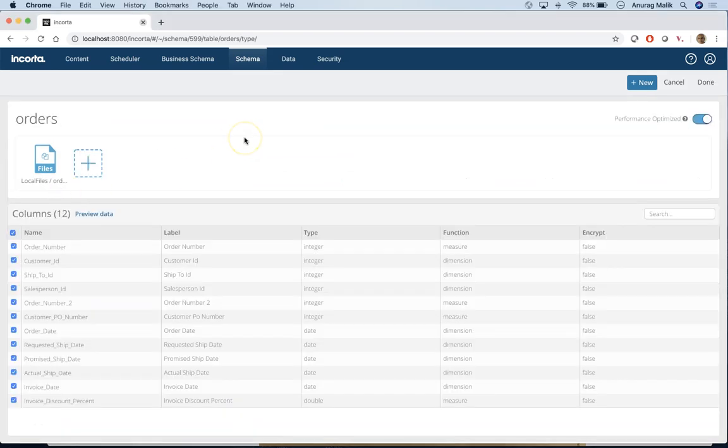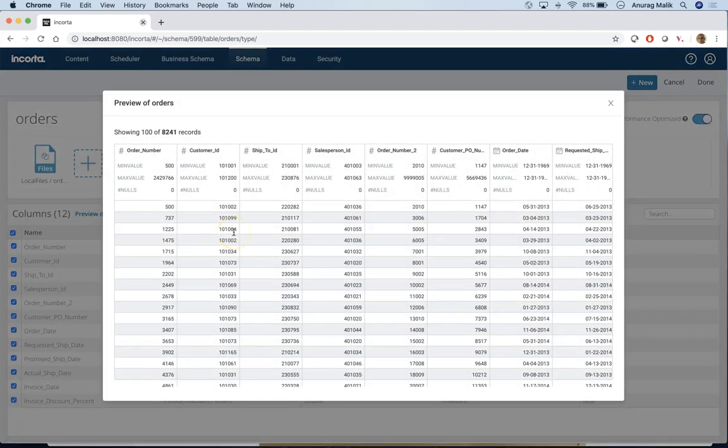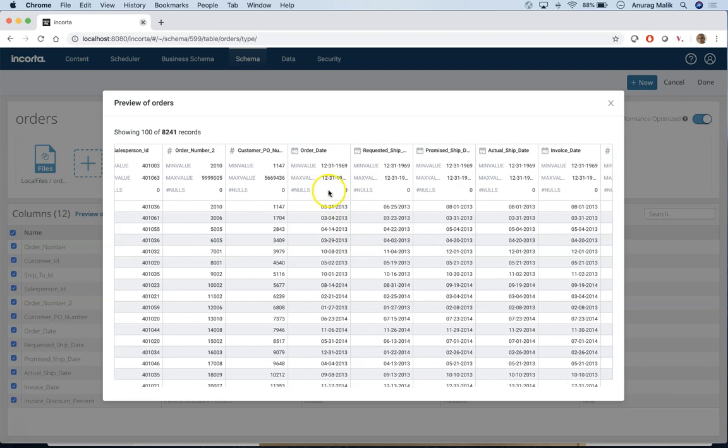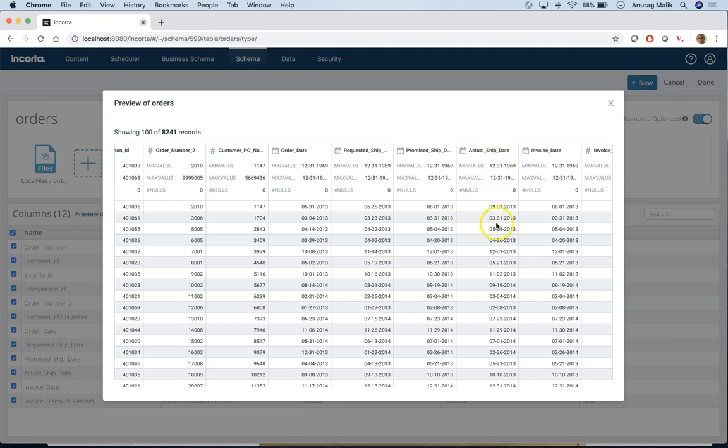I have this orders table here, and let's click on preview data. This is in 4.6, by the way, this new feature, preview data. Now I have order date column, and then I also have actual ship date column. And I want to calculate number of working days or business days between these two dates, right?